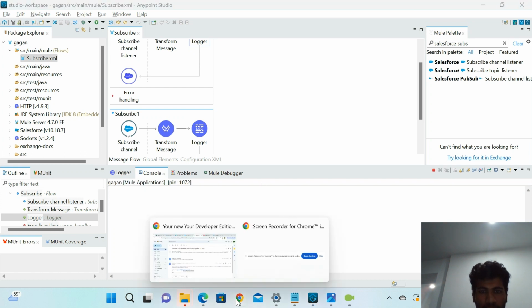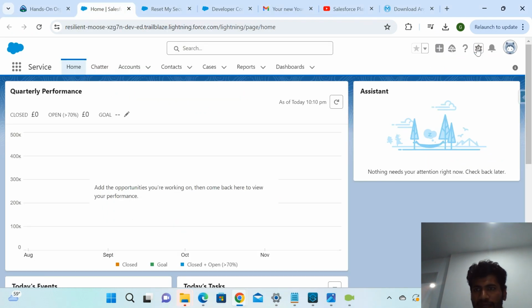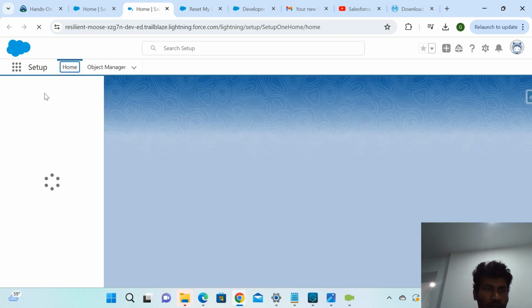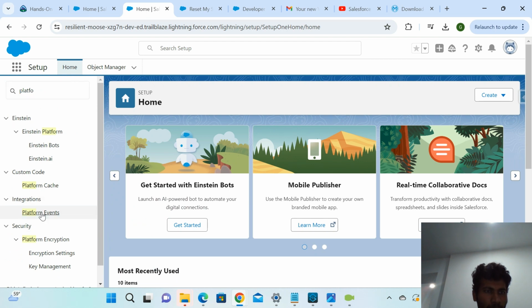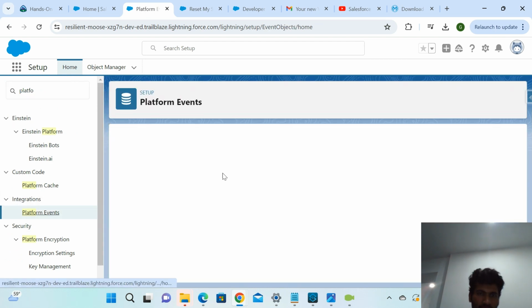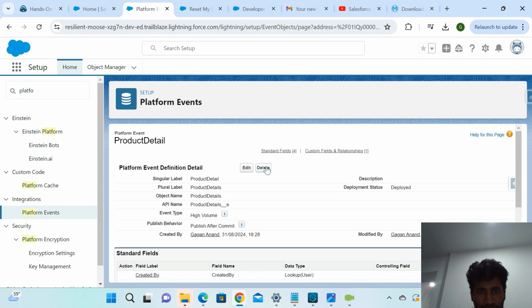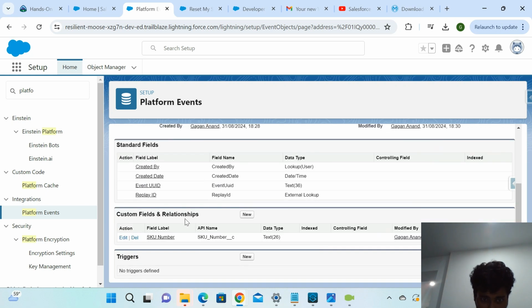Okay, and to give you the demo, I already created the platform event. To create the platform event, you have to go to the setup and search for platform event. You can see it's coming under integration, and you can create a new platform event. I have already created this platform event record. The name of this platform event is product details, the API name is product details underscore e, and I have created one field as well, which is SKU number.